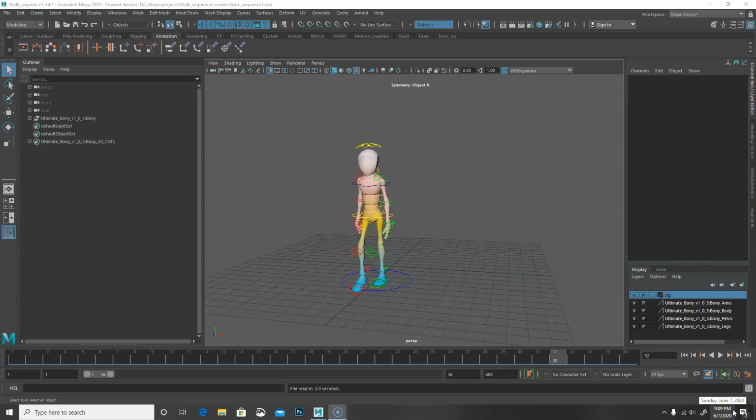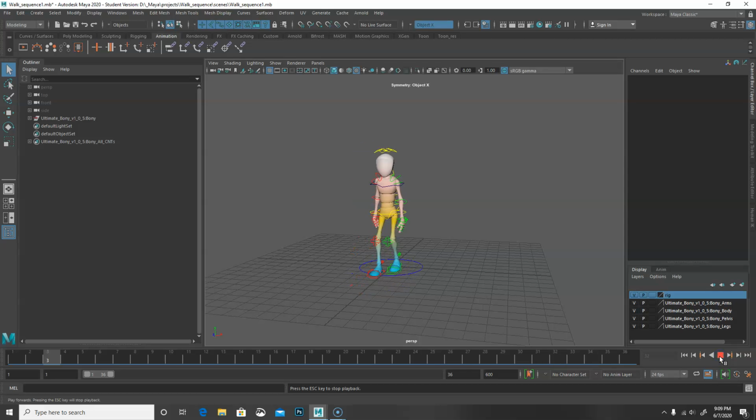Hi everyone! Now that we have created this simple step, let's see how we put it together in a walk using the animation track. Right now I have 36 frames and I have a two-step animation. 1 and 2, 1 and 2.